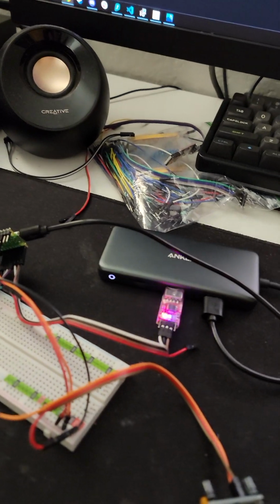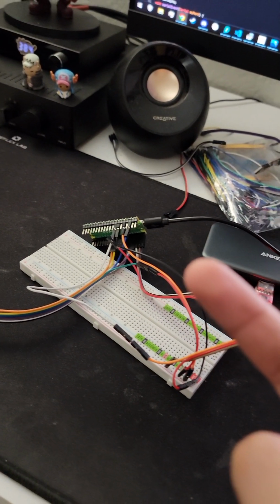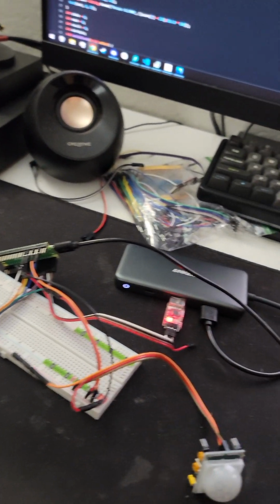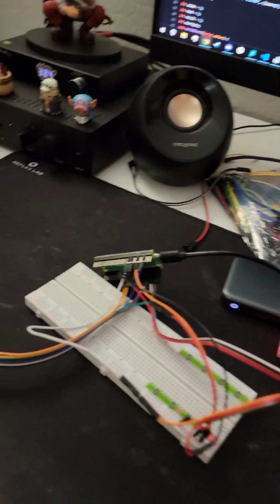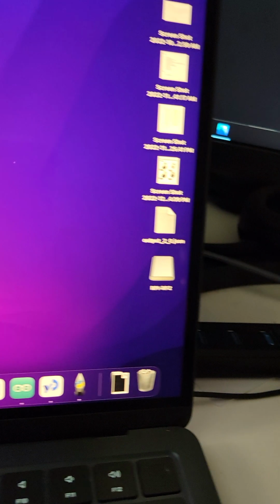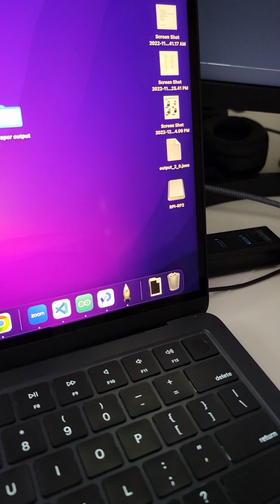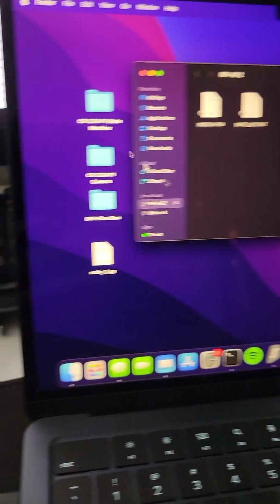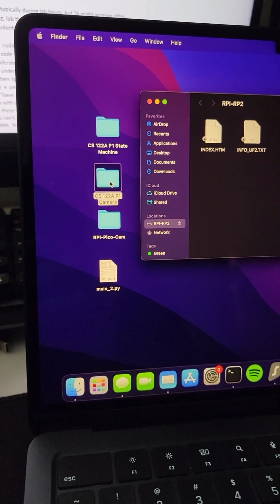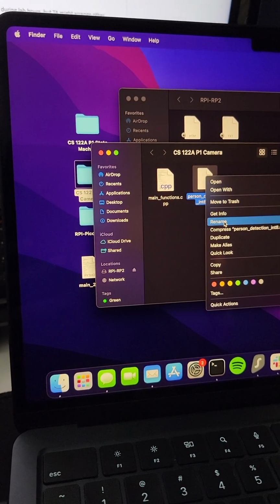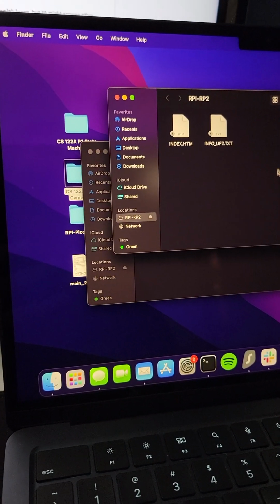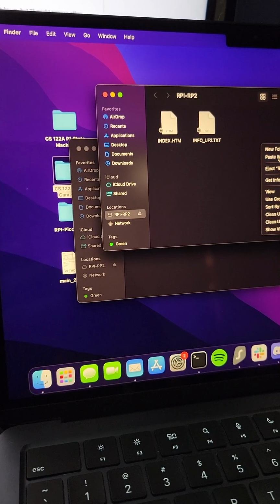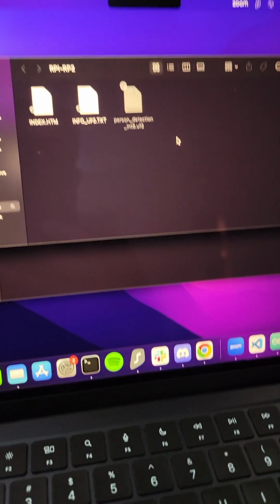I'll show this by first flashing the Pico with the normal code, and then flashing the Pico with my state machine code. So give me a second. Put the Pico into boot selection mode by holding the boot selection button and plugging it in. So it's done. It now has shown up as a drive on my laptop. So I can get my file from the camera folder, drag and drop, and it will flash as soon as this is finished.